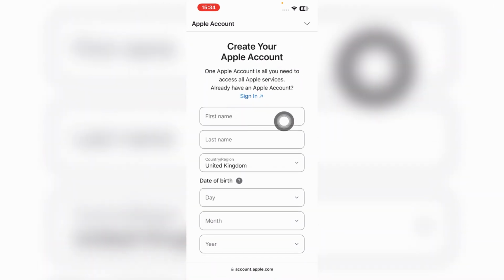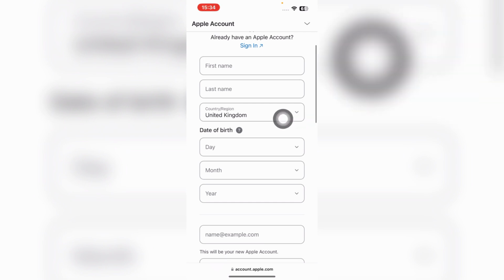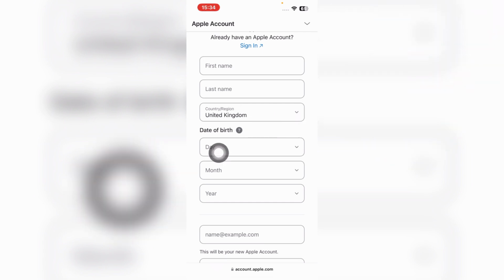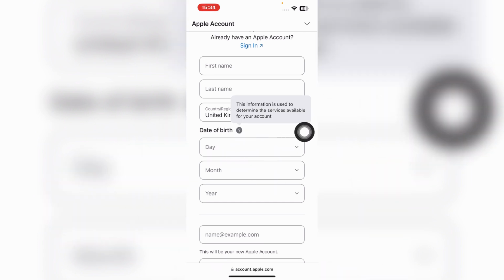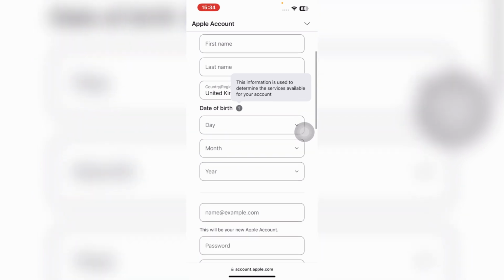So you're going to type down your first name over here, your last name over here, select your country and region over here, and then you can type down your day, month, year. So this information is used to determine the services available for your account, because if you're a minor, then some of the services won't be available for you.